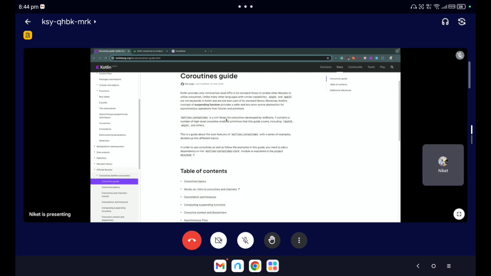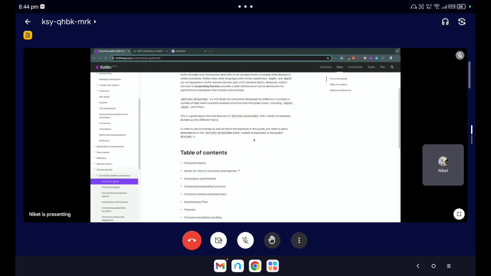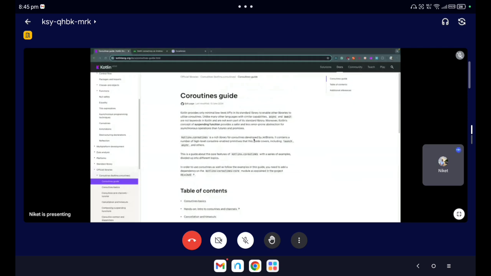Okay, kotlinx.coroutines is a rich library developed by JetBrains. High-level coroutine-enabled primitives include launch and async. So basically, coroutines help us to do asynchronous programming with suspending functions and rich APIs. Those are lightweight, help us to write asynchronous code in a synchronous way, and help us to have better memory management, error handling, and readability.